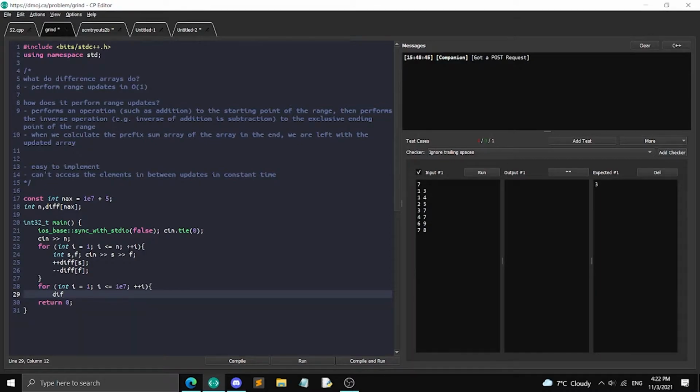If you were here 3 weeks ago, you would know how to compute prefix sum arrays. And that's very simple. It's just diff at i plus equals diff at i minus 1. Now we have diff at i storing the intended element at each point in the array.